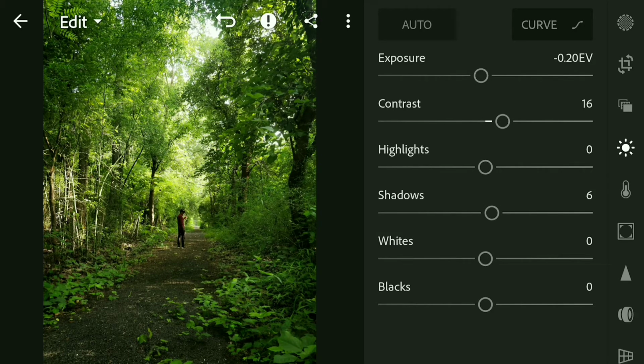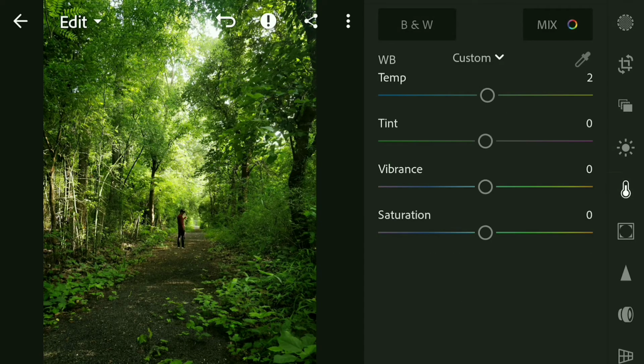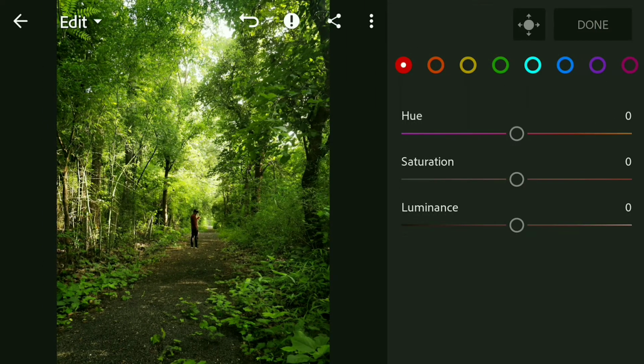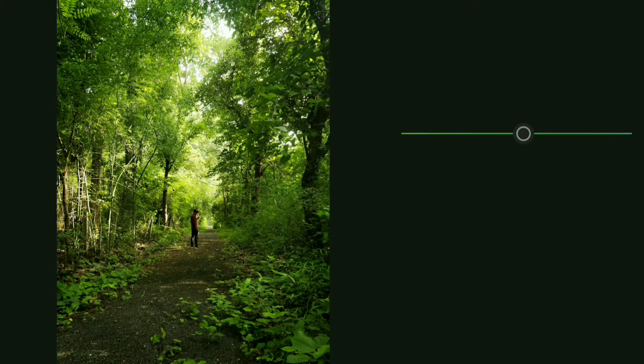I'm not going to change any other criteria, but we'll move to white balance. I'll increase the white balance and give it a more yellowish look. Now we'll move to mix, and we'll change the hue, saturation, and luminance of the greens, yellows and oranges, which are the majority part in the photograph.